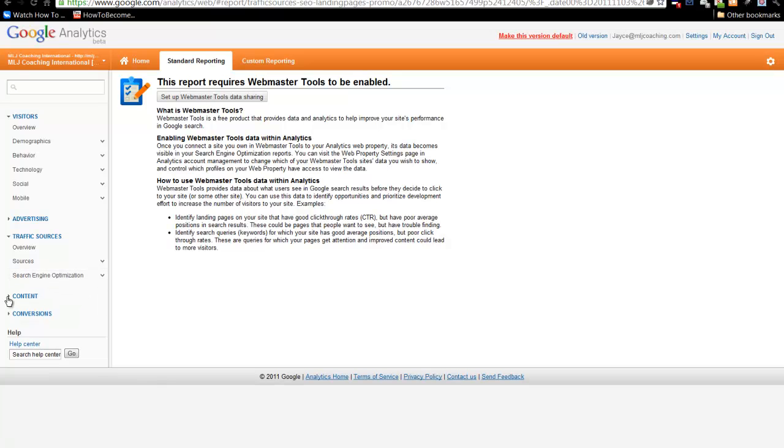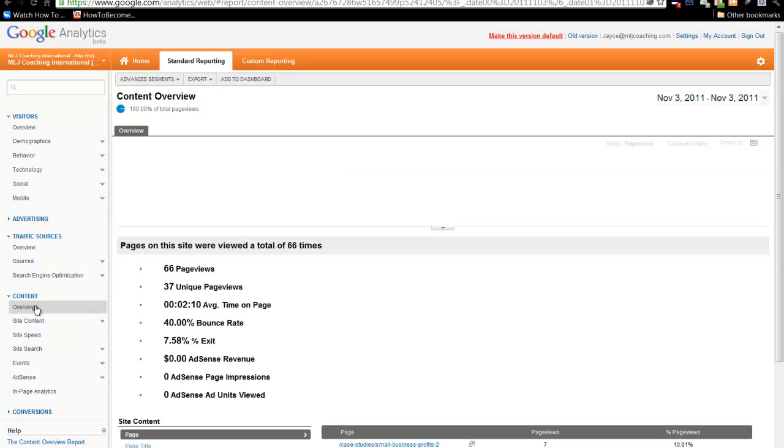Okay. Content. Let's go to overview again. So this gives you a lot of the other information that you wanted from the visitor overview, but it just goes into more detail.